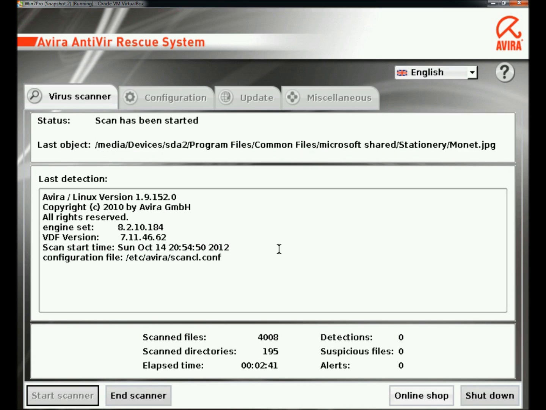And if you're having trouble or don't know how to burn an ISO image to disk, please see my video on Imgburn.